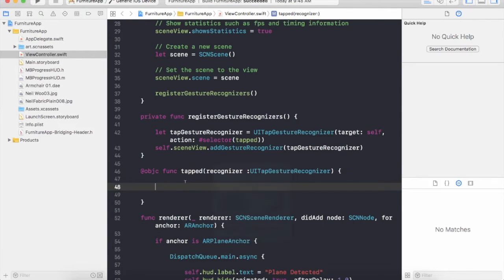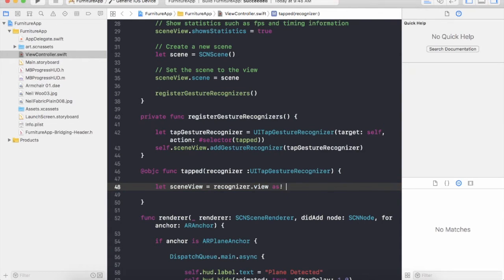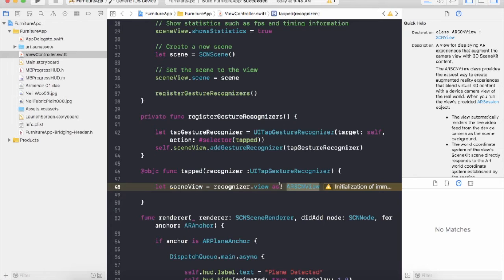Now, what we want to do inside our tap function is get the coordinates of where the person has actually tapped. First, we get the view that has been tapped. We're going to say sceneView equals recognizer.view, which is going to return some kind of view. I can cast it like this, simply as ARSCNView. Obviously, if this casting fails, it's all going to blow up, because this is a forced cast and if it fails, it simply crashes.